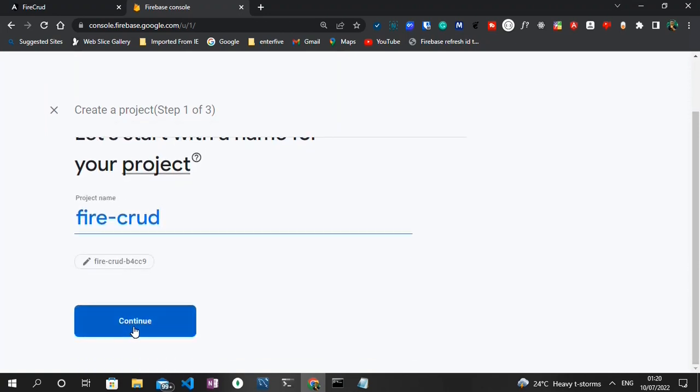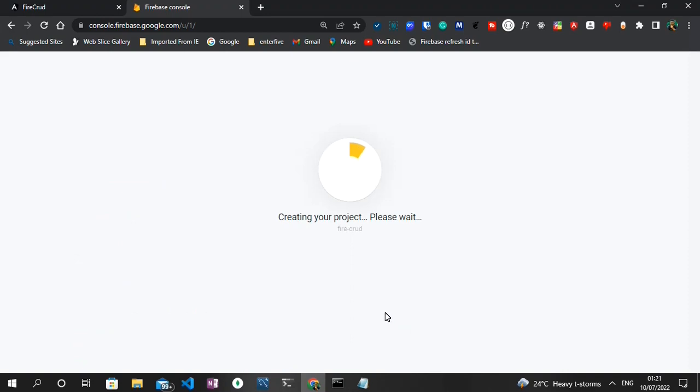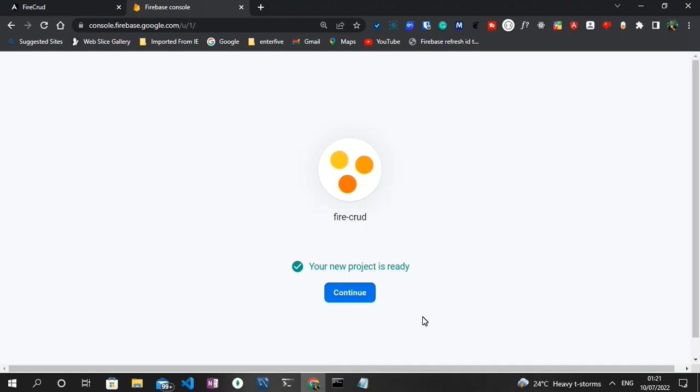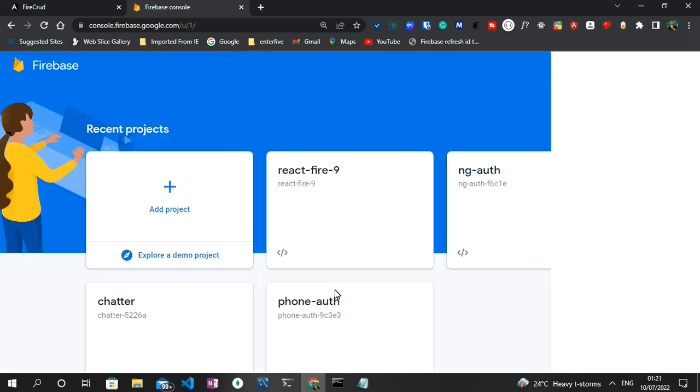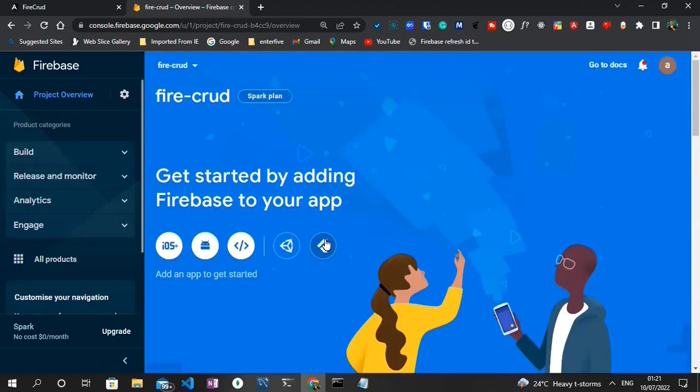click on continue, and we'll be asked if we want to enable Google Analytics for this project. We don't need Google Analytics, so I'm going to just click create project, and a new project would be generated for us. As you can see, the new project has been generated. I can click on continue, and then we get navigated to the Firebase dashboard.